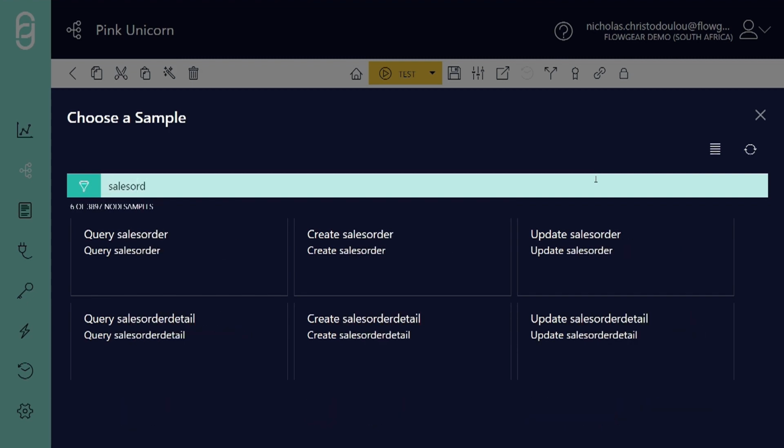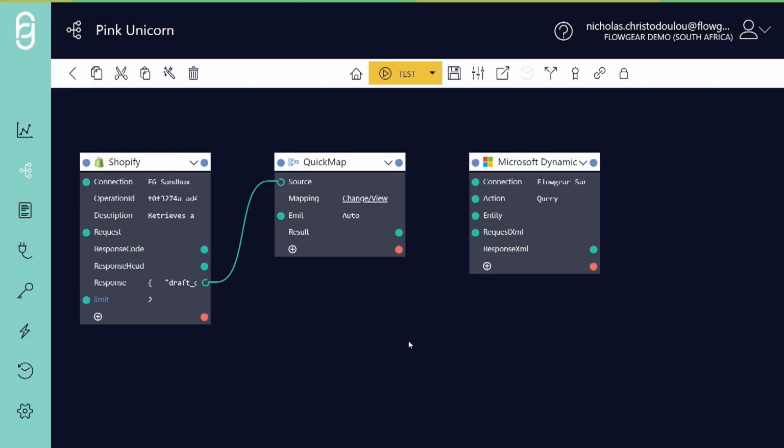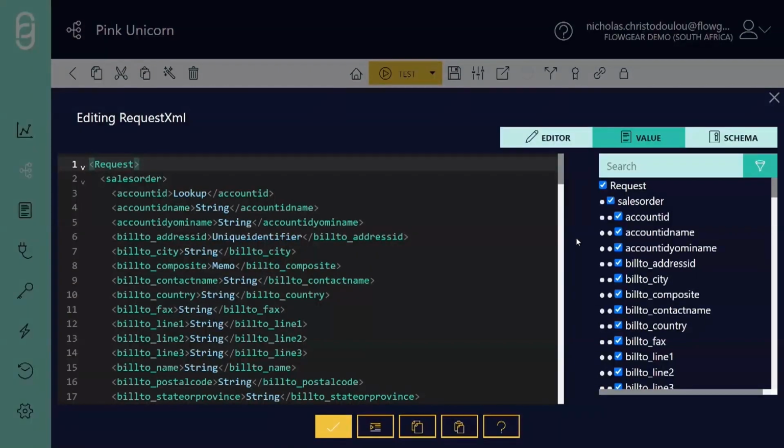So we'll go ahead and look for sales order. We're going to do create sales order. This is now the other side of what we're attempting to do, right? And exactly the same thing. We're going to prime this particular action now for the creation of the sales order. And again, we have a sample payload of what that looks like.